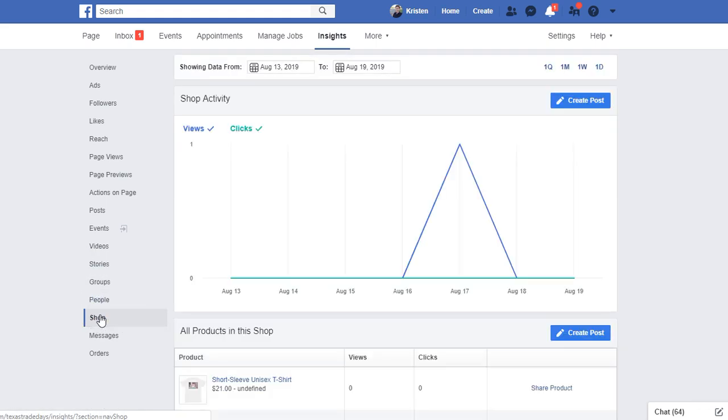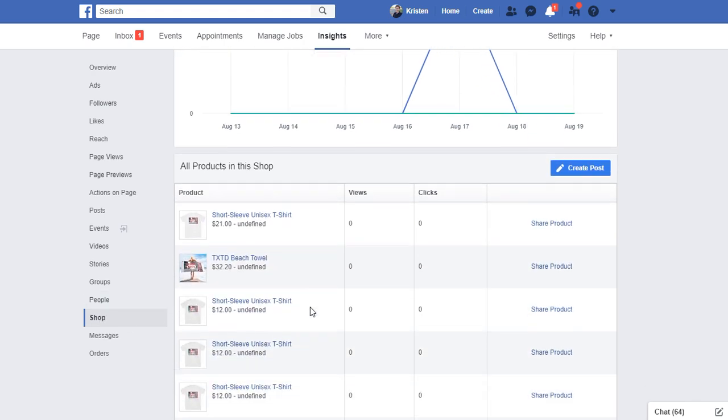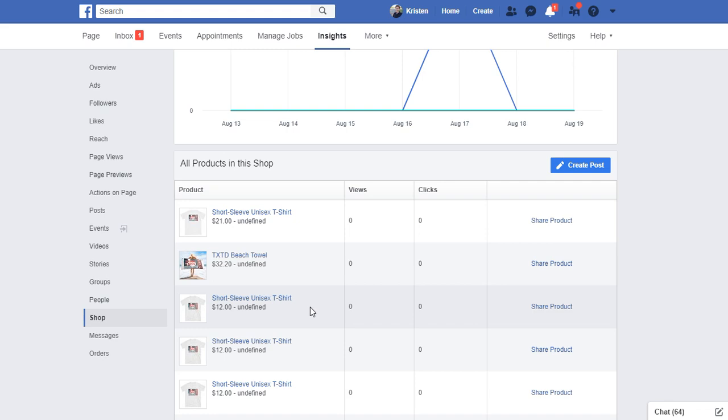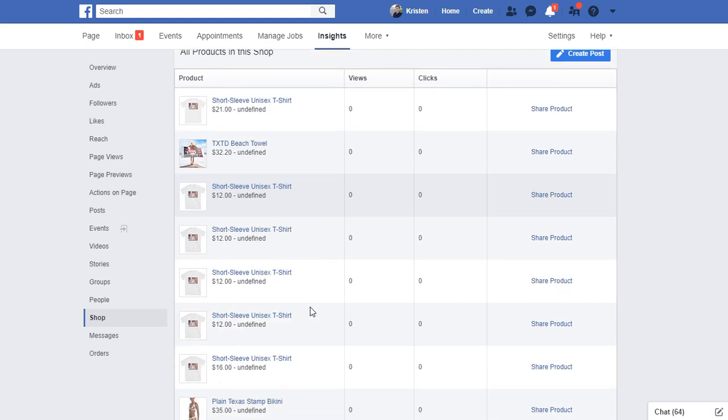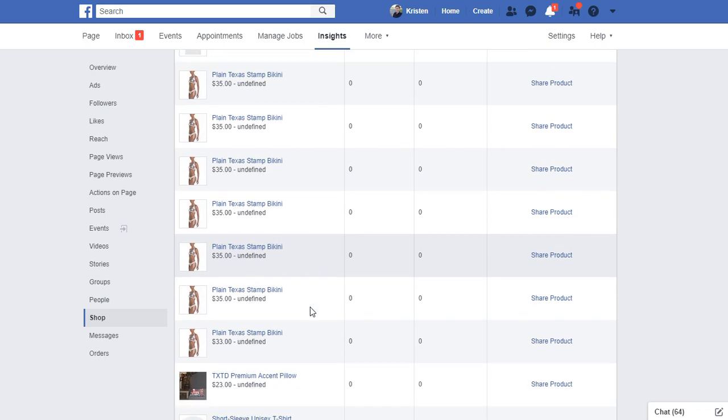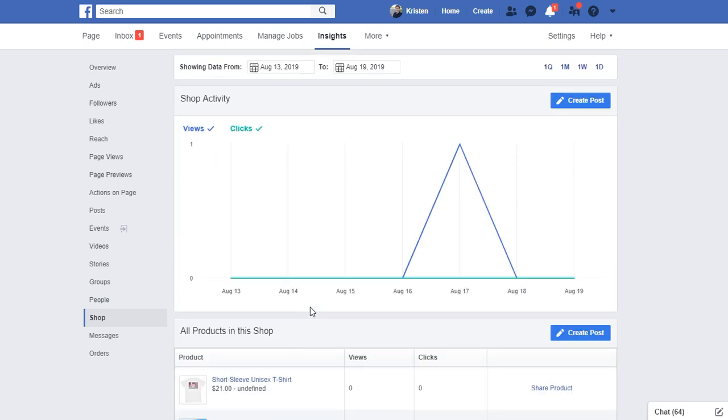Go to shop. I have a shop connected to Facebook. It's synced, but I have disabled it for the time being, so that's why you see a spike in the stats for the time period. But you can always change that.